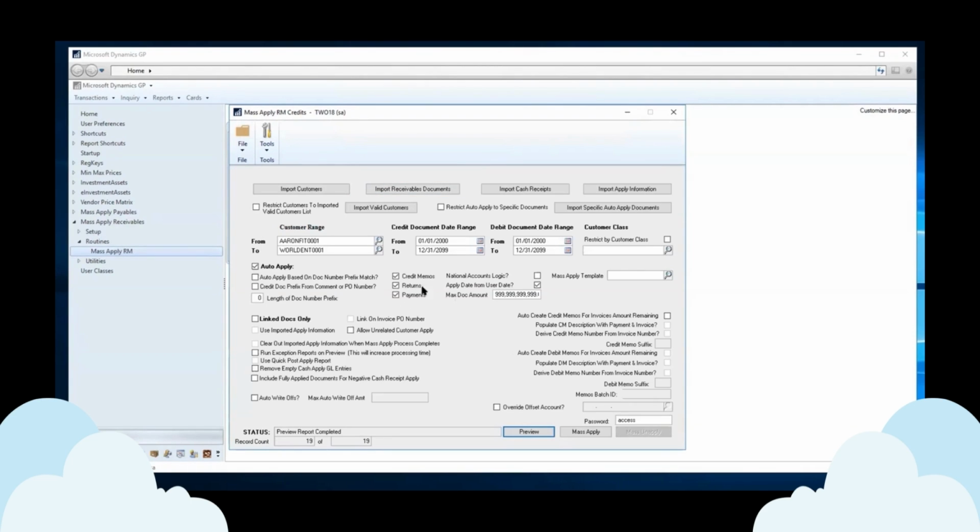So the other thing that we can do when we're dealing with the mass auto apply, we can expand it to the entire customer range. And many of our customers run it this way. They just want oldest to newest invoices applied automatically. Some get tricky and they restrict it to a particular invoice date range versus a credit memo or payment date range. But then we can run this preview for our entire receivables for what this auto apply is going to look like.